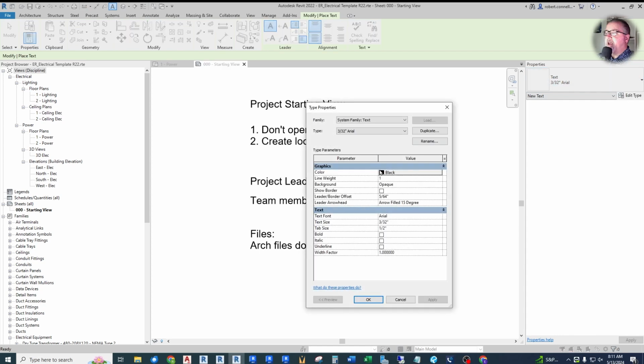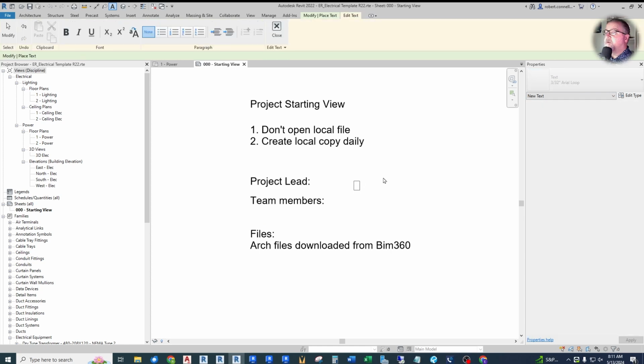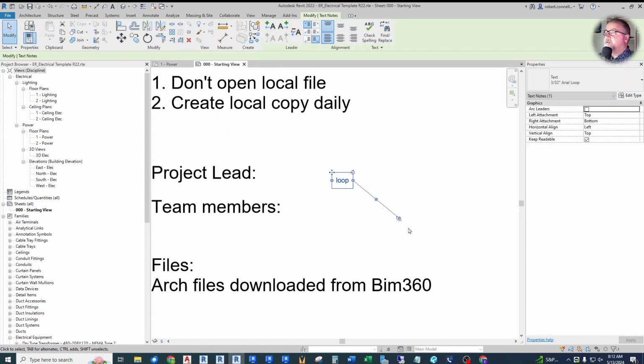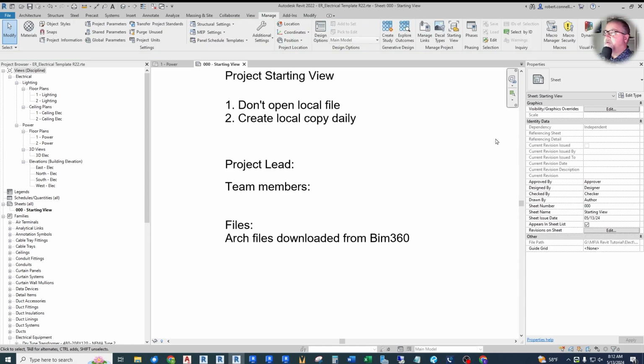And then we also like to add other types. Let's say we're going to duplicate this, and we're going to call this a loop. So it has not an arrow, but it's a loop. And so down here under arrowhead, we actually want a loop, and we'll use maybe the 1/8 inch loop. And so that will draw a loop. Do that, and you'll see that you have a little loop on the end of this. So maybe you want one of those in your template.